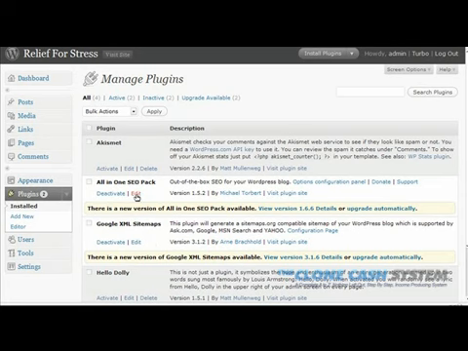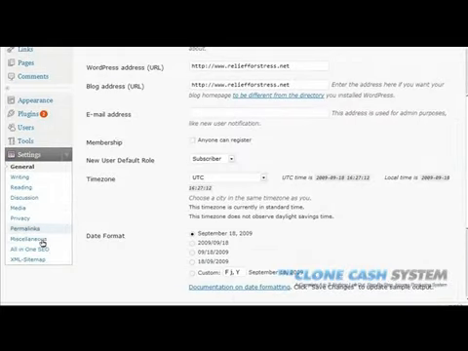All in One SEO Pack, that's activated, but there are some settings within that we need to change now. So navigation again, settings, scroll down into the box, All in One SEO. You can see there's a link there to click. So click on that.